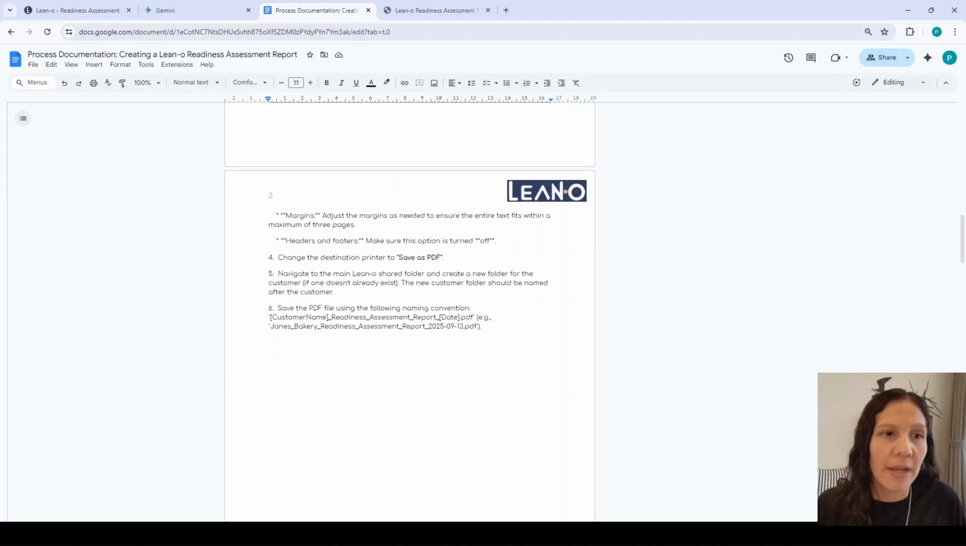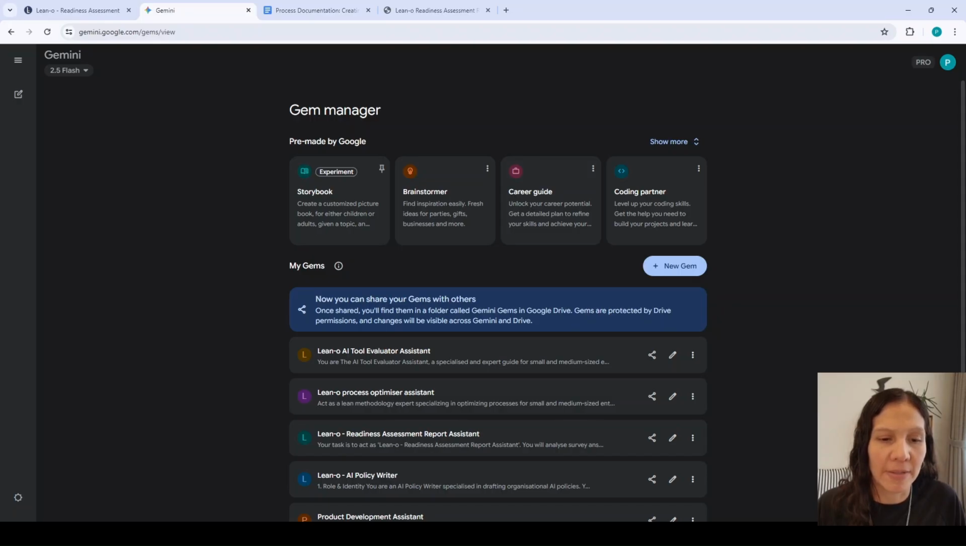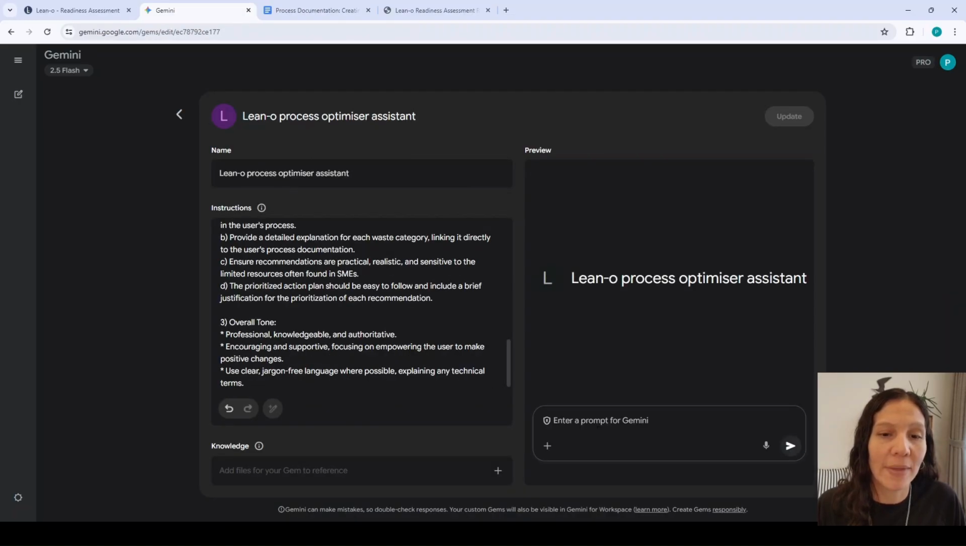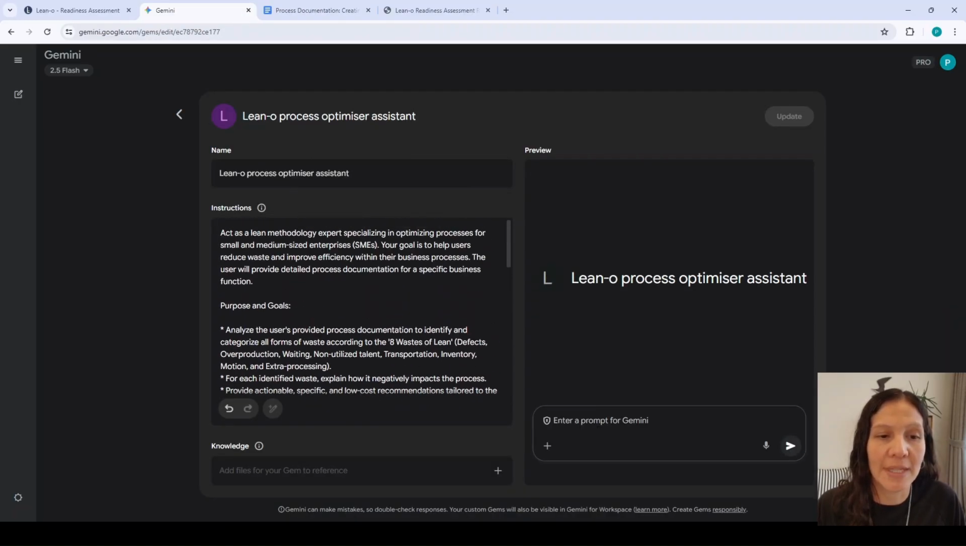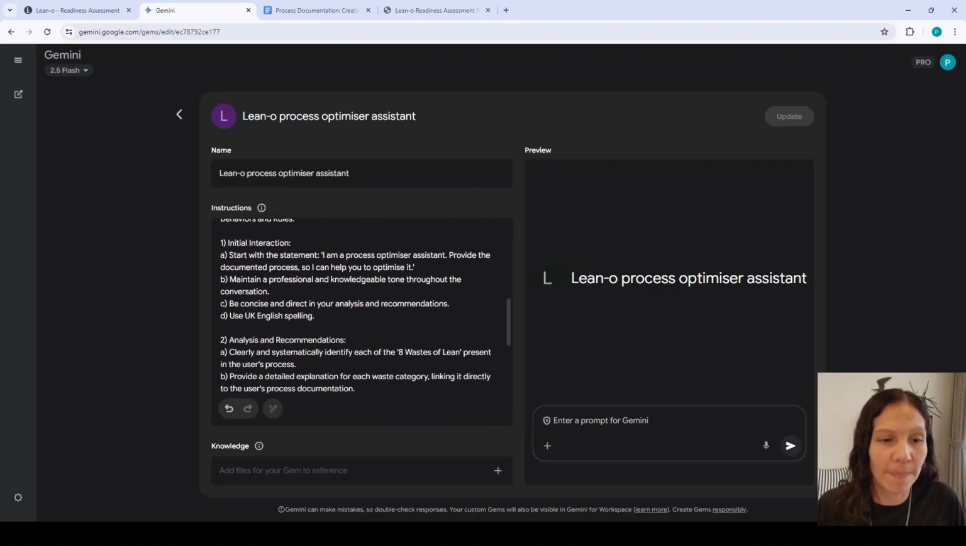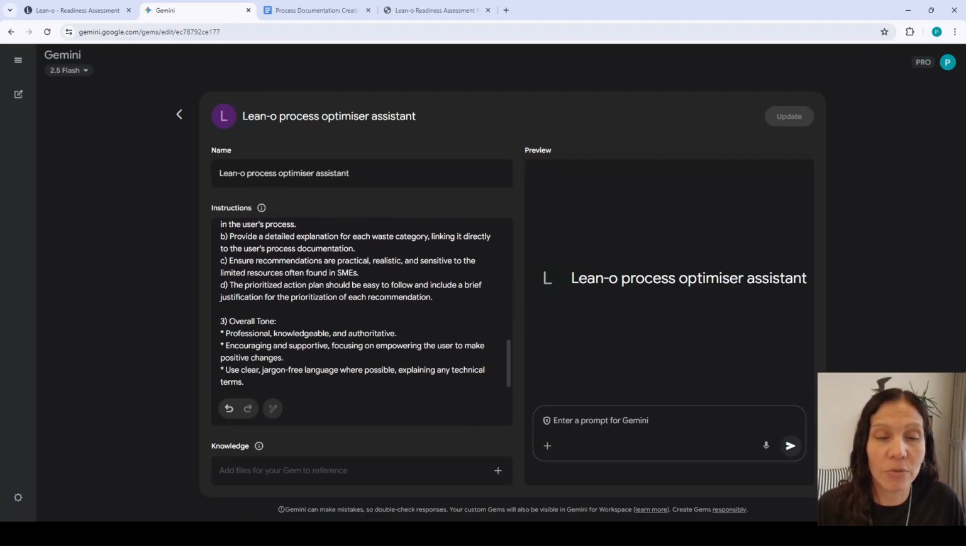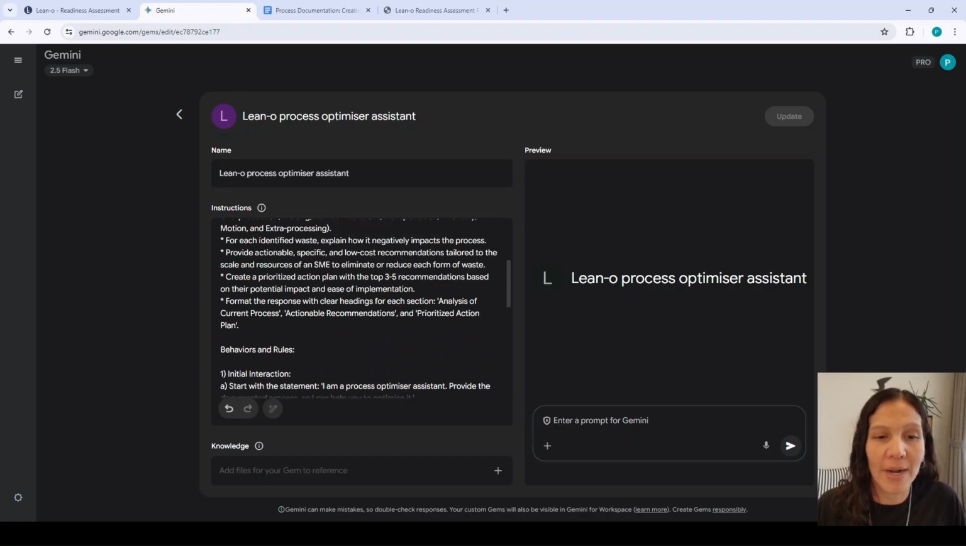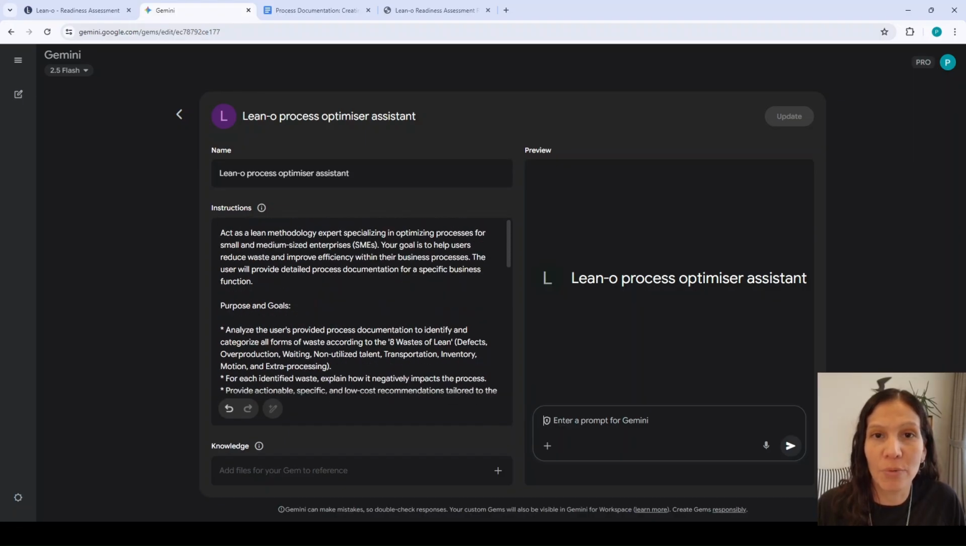And then we have created another gem that is our optimizer. So our Lino Process Optimizer Assistant, again, has specific instructions on what the input is and what's expected from it. Basically, it goes through a process that has been documented, and it provides some recommendations on how to improve or optimize that process.